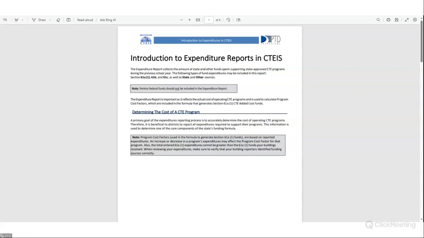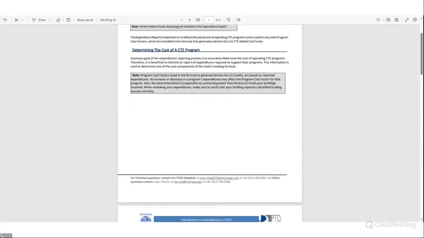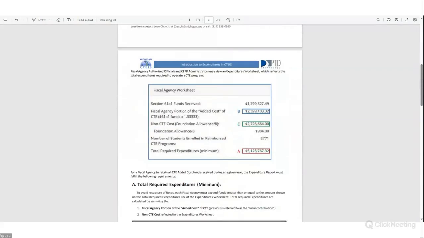Also, the total entered 61A1 expenditures cannot be greater than the 61A1 funds your buildings received. And you'll see that when we get into our demonstrations. So when reviewing your expenditures, make sure that you verify with your building reporters, identify funding sources correctly. So all of that information and data really matters when you're inputting it into the system.